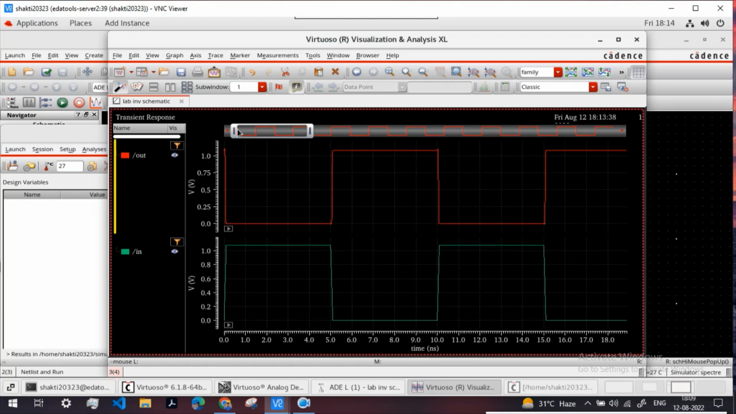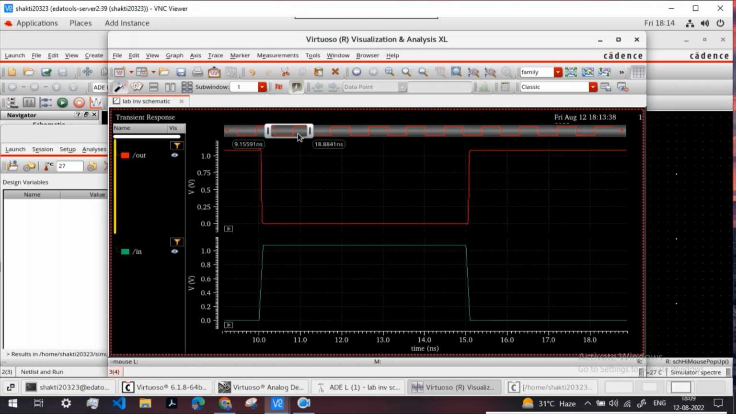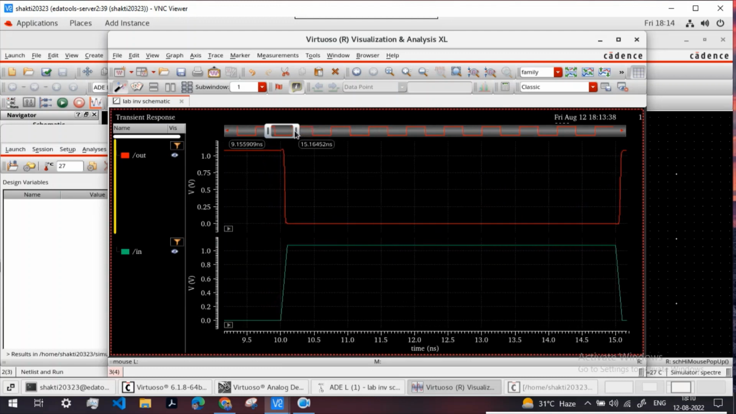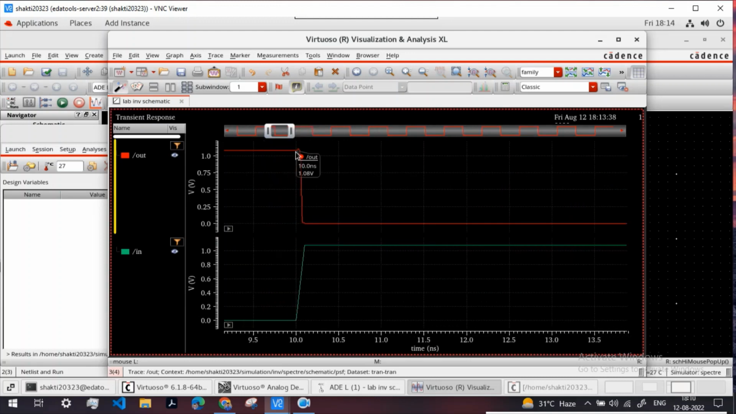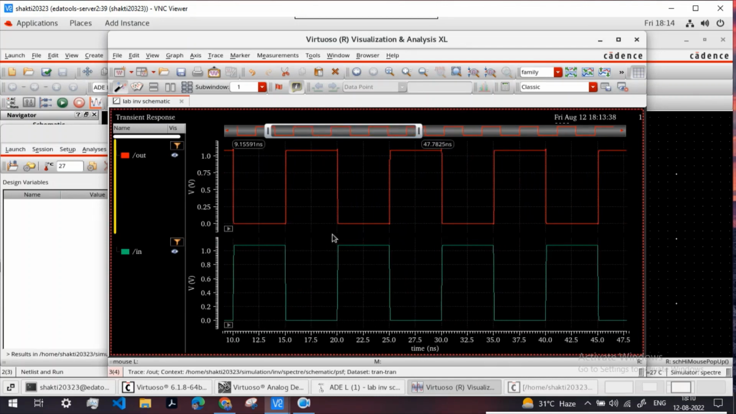So you can zoom over this graph, and you'll see there is a small bump over here. Once the output starts to discharge, there is a small bump before which it starts discharging, and this is basically due to capacitive coupling there. So this was all about plotting input and output on ADEL.